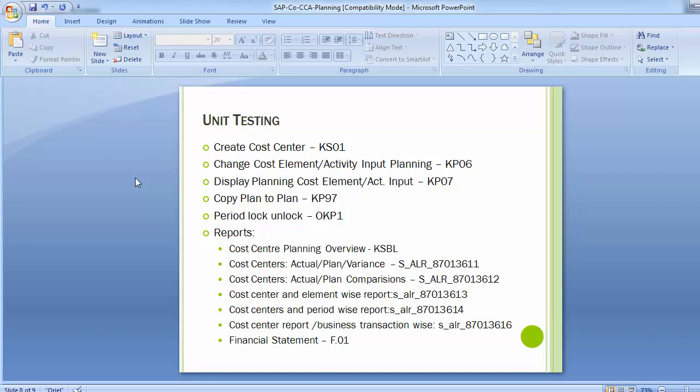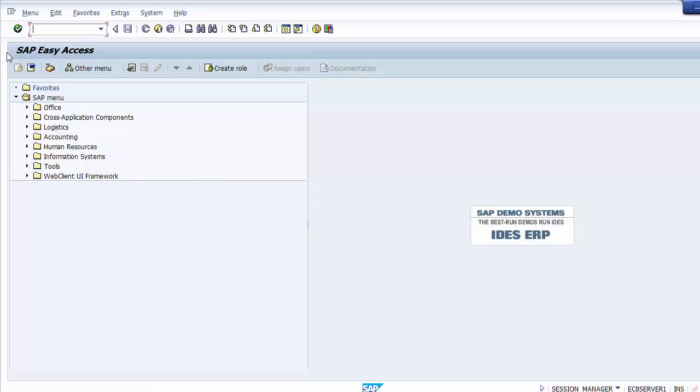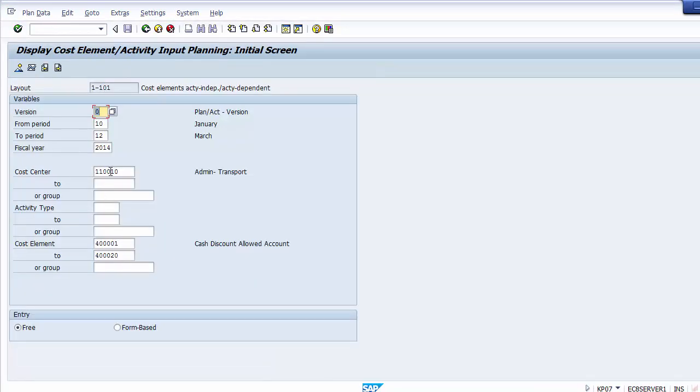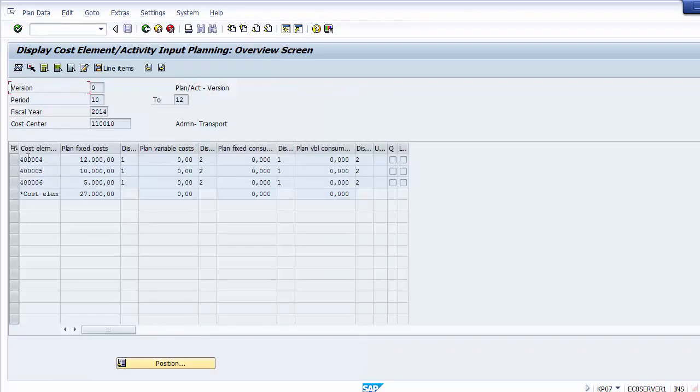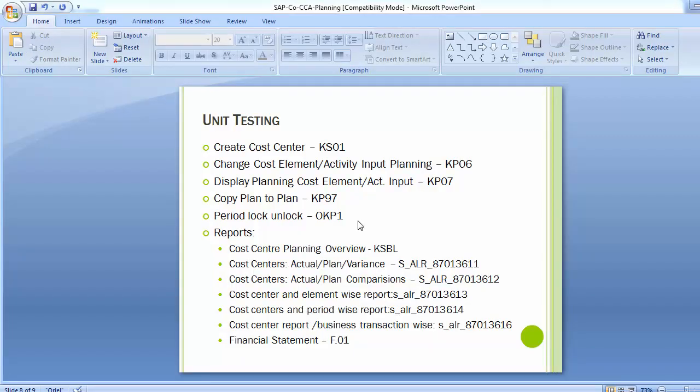So this is how you can maintain the different cost center plan values with respect to the cost element with the transaction KP06. Now if you want to go back and display the particular planned value, that can be done with KP07. This will only display the transaction's values. You can see over here on the screen, and you can go to the overview, but you cannot change it over here, mind it. These are the different cost elements for which we have planned with respect to the cost center, that is admin transport. One is $12,000, $10,000, $5,000. The total cost element planned with respect to the cost center is $27,000.